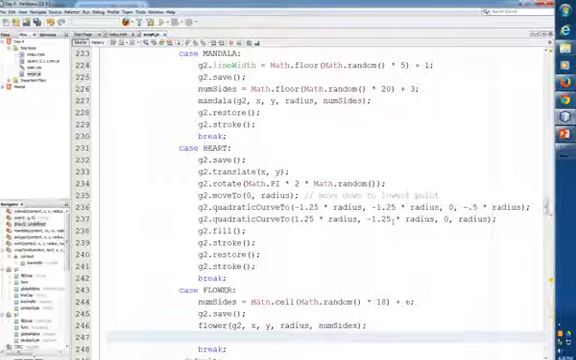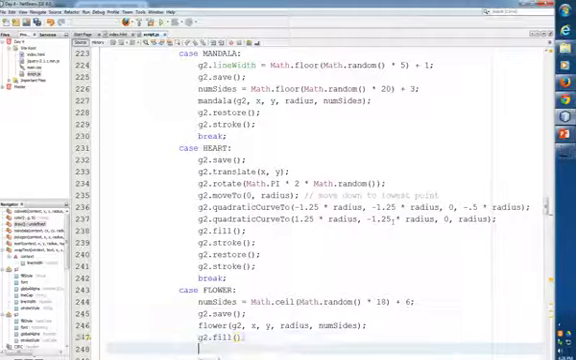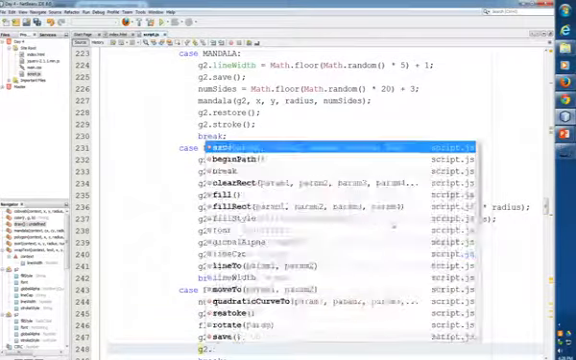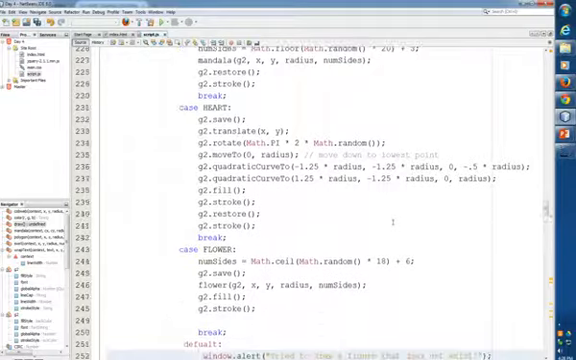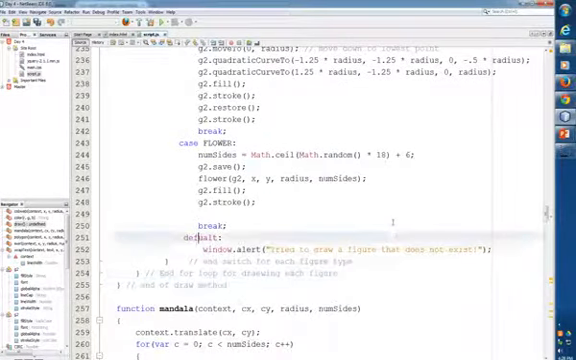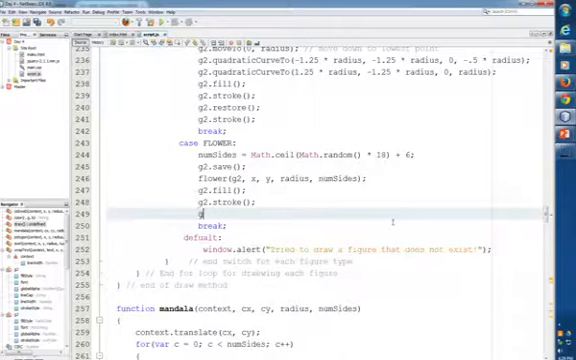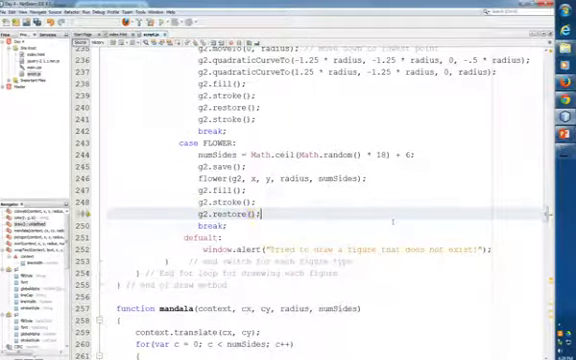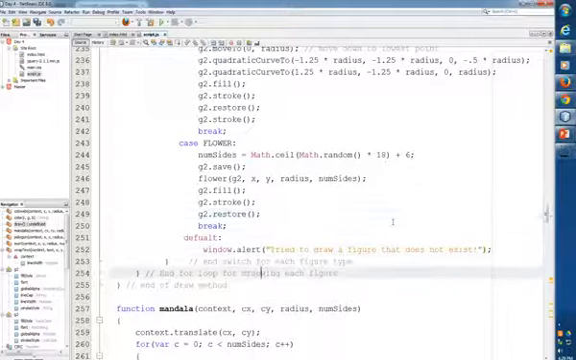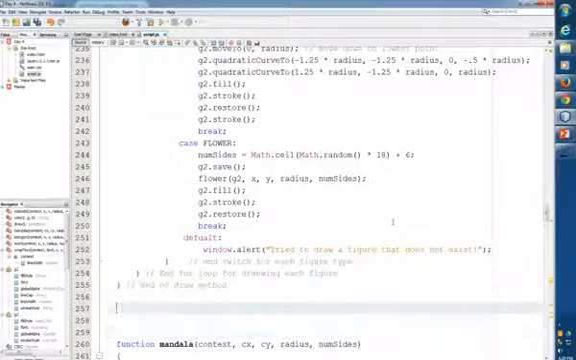Okay. Then after we call flower, we call the G2 fill, which is what I forgot to do in the last method, and the G2 dot stroke. The fill fills in the color, and the stroke draws the outline. And then finally, we go ahead and restore the G2 context. We do that because inside the function, I'm going to translate like you've been seeing.